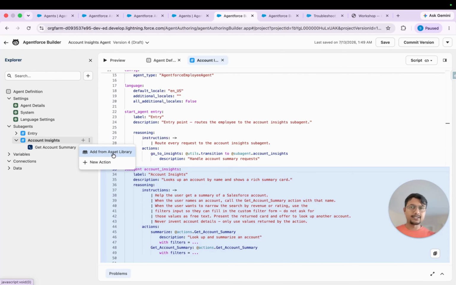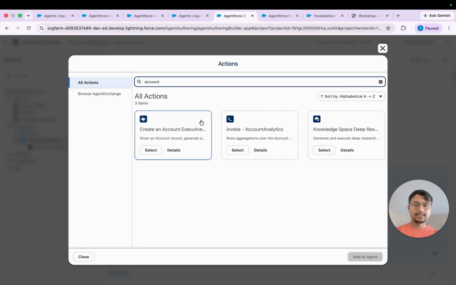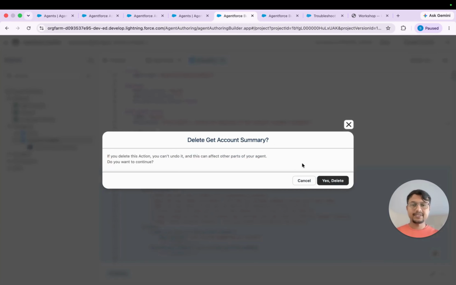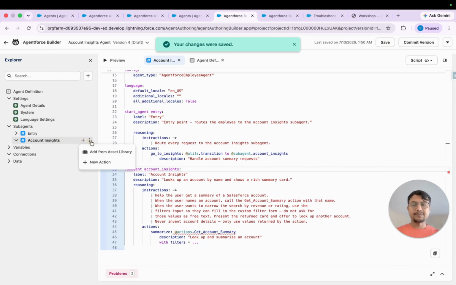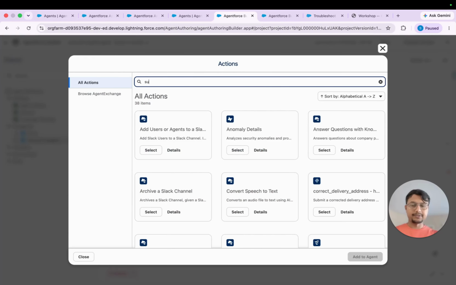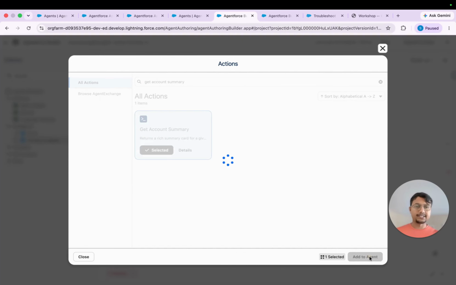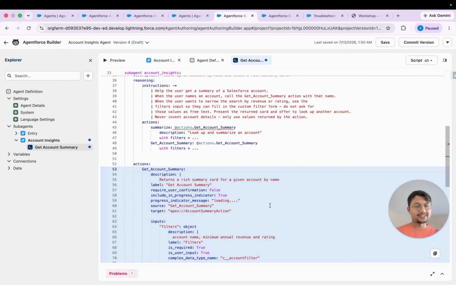I've already registered it. So I just click on add action here and then search for get account summary, right? My bad. Oh, I have already added it. Let me just delete it. First let me delete this and then click on save. And now you see there is no action. Let me click on add from asset library and search for summary. Get account summary. Yeah. So this action, I will click on add to agent. So the action is added. It's much easier, right? You can do it from the UI over there and simply add it.